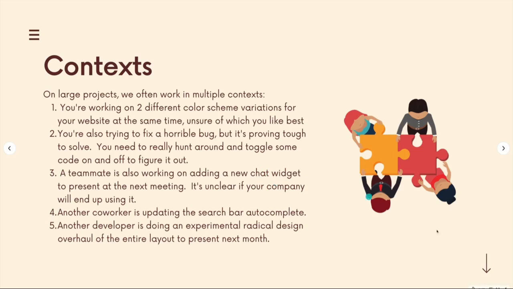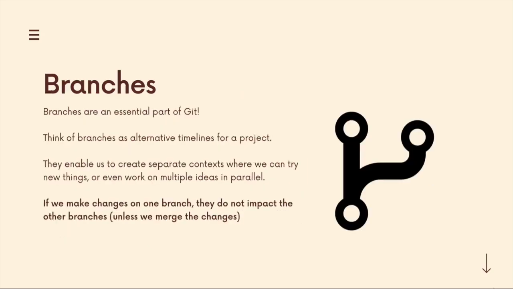the bottom right of our screen, those things need to happen in separate contexts because they have implications on one another, and they really need to happen in isolation until maybe at some point we decide to incorporate changes into each other's contexts. So that is where branching comes in. That's exactly what Git branches allow us to do. Branches are a signature feature of Git, and you can kind of think of them as alternative timelines for a project. They allow us to create separate contexts whenever we want.